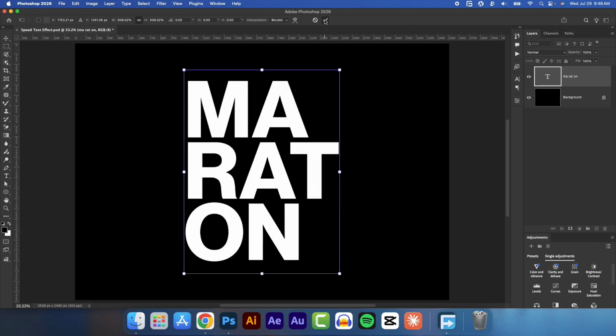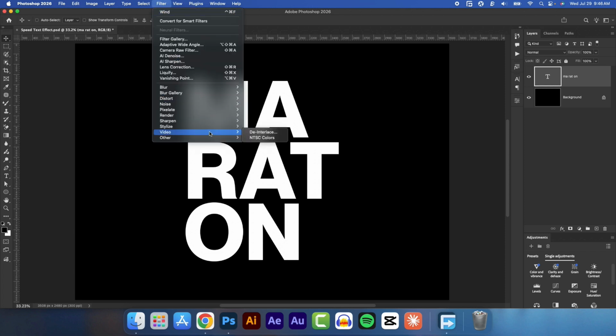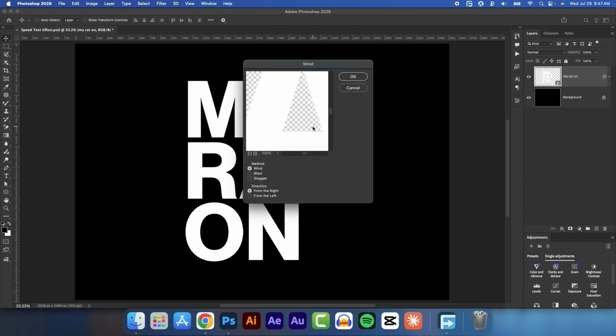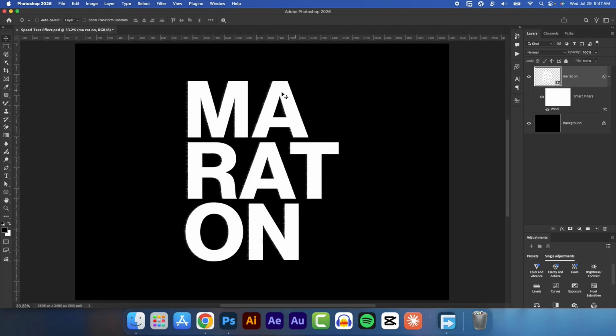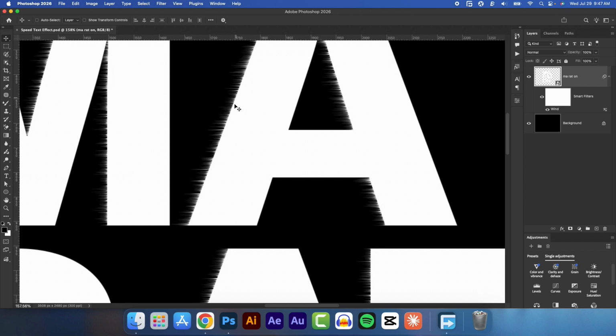So with that done, I just go to Filter, Stylize, and then select Wind. Photoshop will ask whether we'd like to convert it into a smart object or rasterize or cancel. But with this effect, we'll go with convert to smart object. Over here, set the method to wind, set the direction from the right, and then click on OK. So if I zoom in, the effect has started taking place.